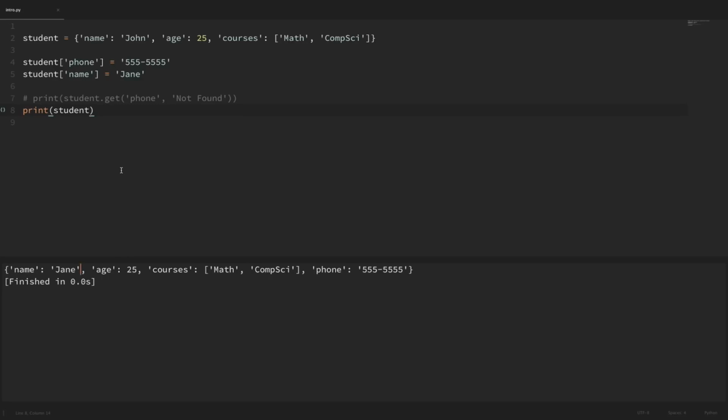Now this is especially useful when we want to update multiple values at a time. So for example, let's say that we wanted to add this phone number, update this name, and also update the age as well. So to do this all in one shot, we could say student.update, and this takes in a dictionary as an argument. And the dictionary is just everything that we either want to add or update.